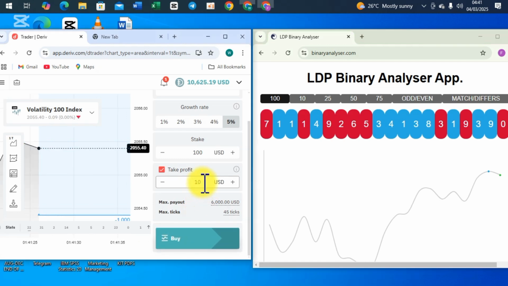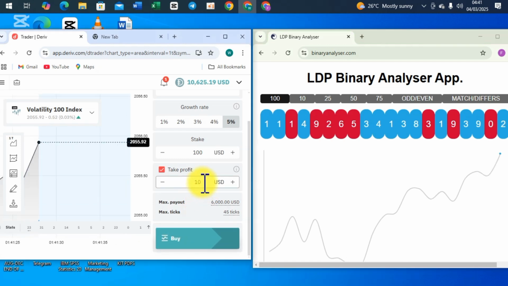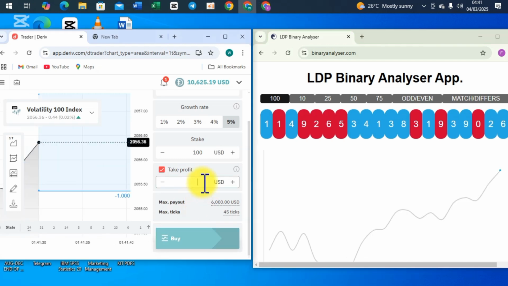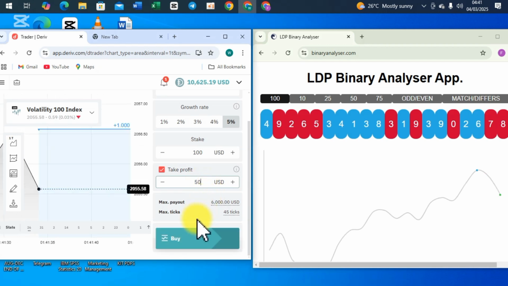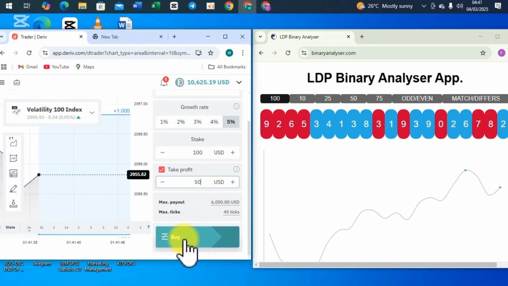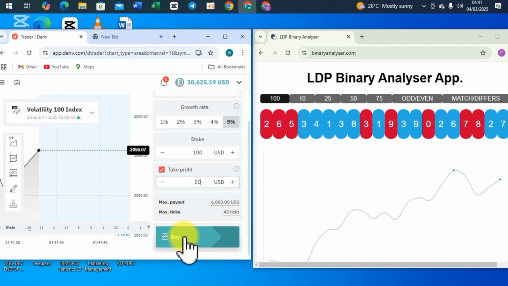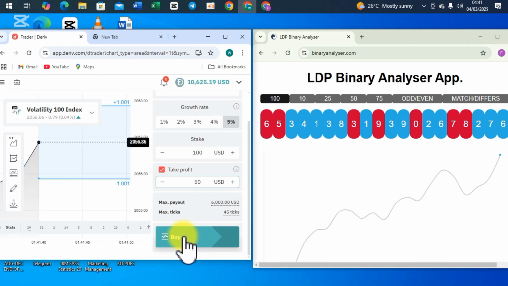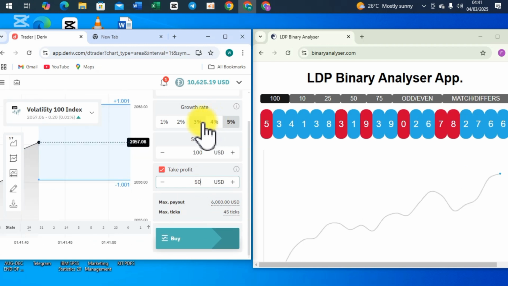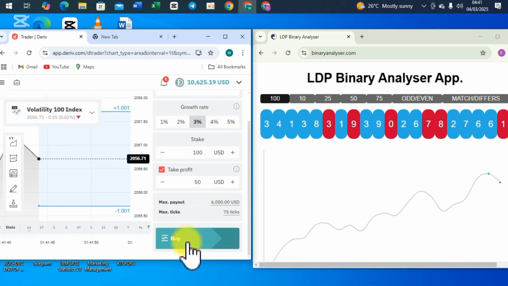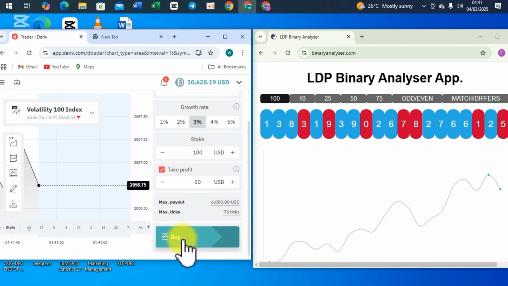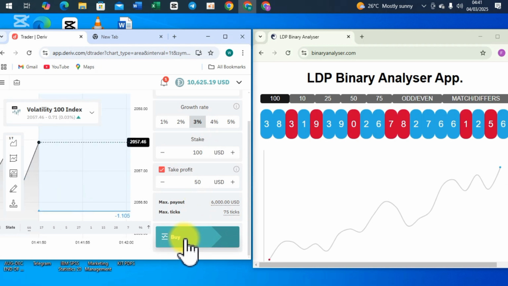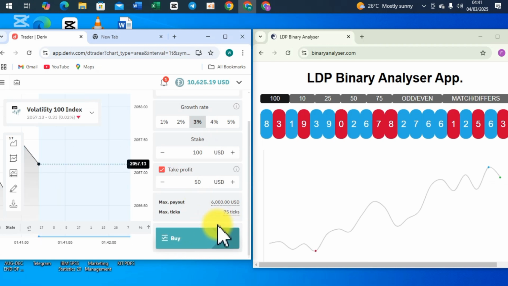But for here, now the 0 is in red, not in blue. So let me target, for example, $50, which is a lot. But you can target like 25. I'm waiting for 0. I haven't seen 0. And I can leave it at 3%. By the way, I had not told you that. So let me leave it at 3 growth rate. So I'm waiting for 0 in blue.